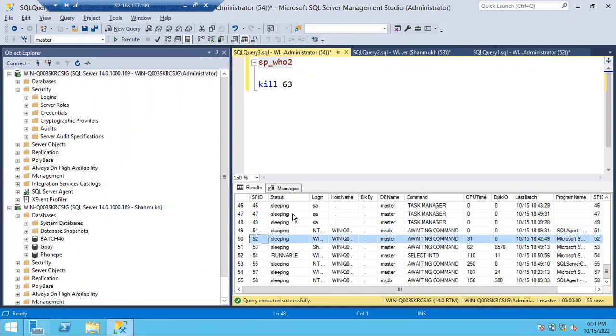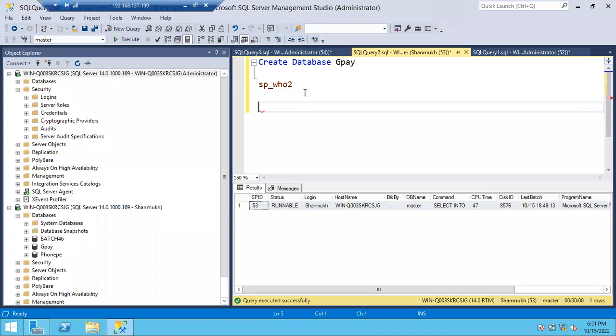So let me check. 52 is there. Let me try to kill 52, guys. Kill 52. Can I kill it, guys? Can I kill?